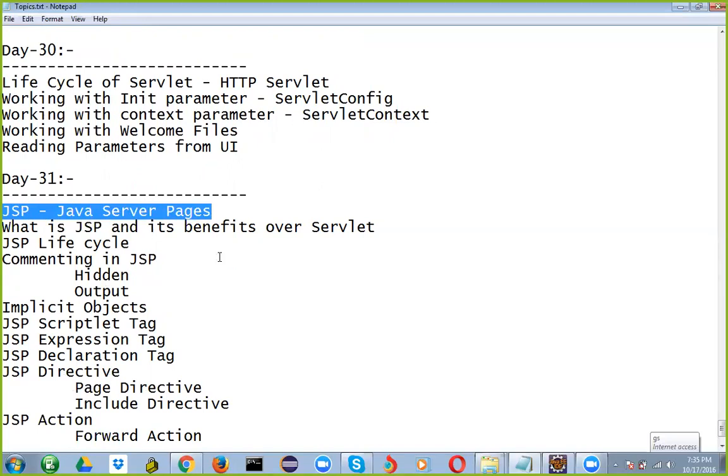JSP technology is also used to create web applications, just like a server technology. It can be thought of as an extension to your servlet because it provides some more functionalities than servlet. We can do scriptletting and expression languages and all those things. A JSP page consists of your HTML tags and the JSP tags. A servlet is only Java code, right? But in JSP pages, you can write HTML code inside and you can write JSP tags.